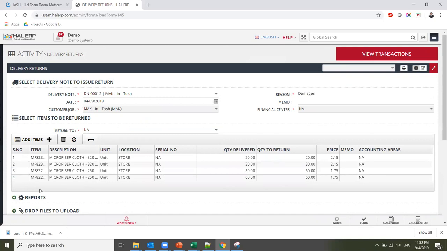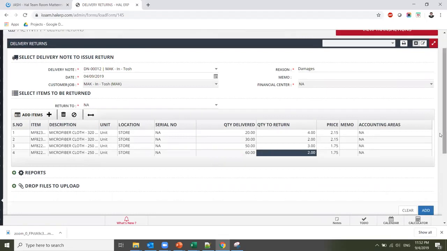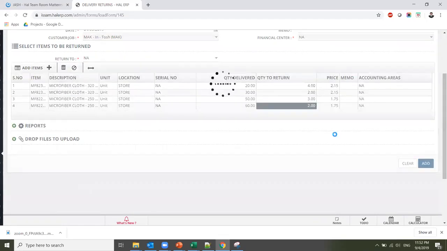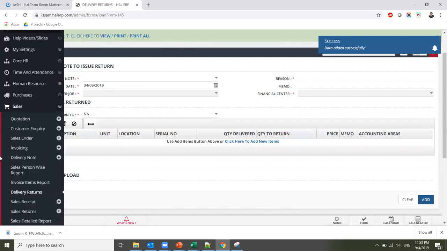I can select the 4 items, and for the 4 items I can select the quantity to return. This is the quantity that is delivered and this is the quantity that is returned. Like I'll select just 5 pieces are returned, and this is 2 pieces are returned, and this is 3 pieces, and this is 2 more pieces are returned. And I can mention any reason, then I can click on add. So the returns will be added here with this document reference number. In this way, the stock can be returned back from the customer and it will be effective.